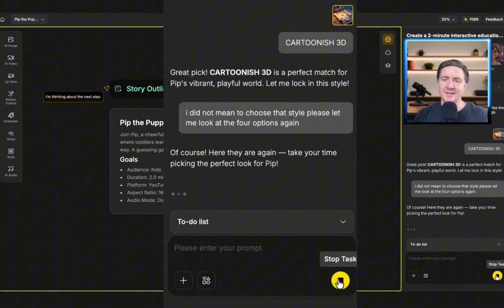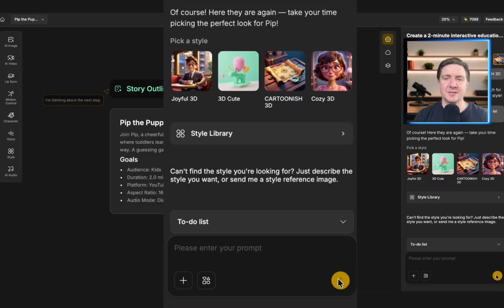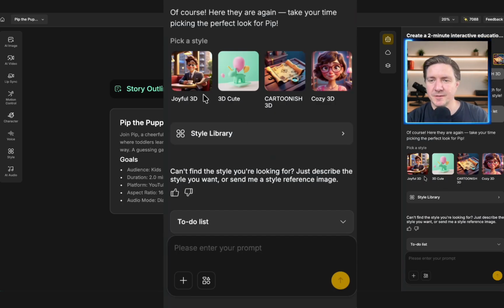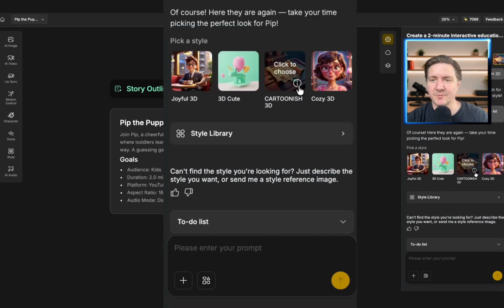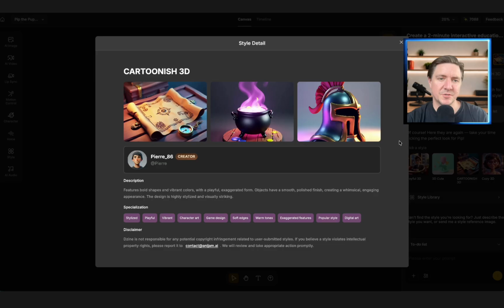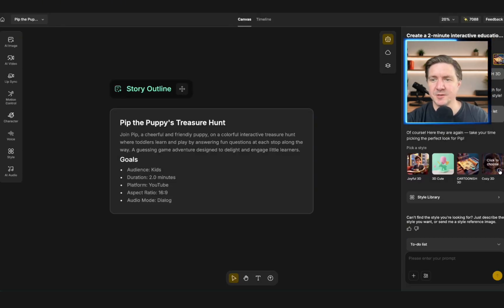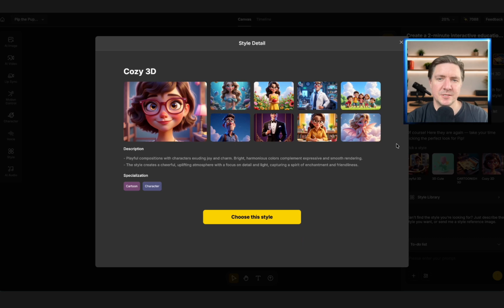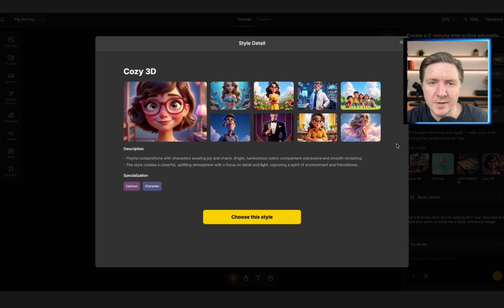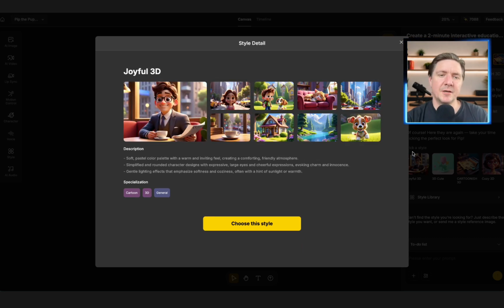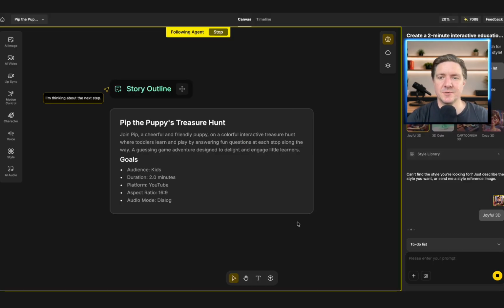Of course, here they are again, take your time picking the perfect look for Pip. So we've got the Joyful 3D we already looked at. We've got the cartoonish one, which I just wanted to bring up on the screen. It looks like this. Not a massive fan of that one. And then we've got Cozy 3D, which is quite interesting as well. I think I'm going to go with Joyful 3D. For me, that looks like the style that suits it the best. So I'm going to choose that style.